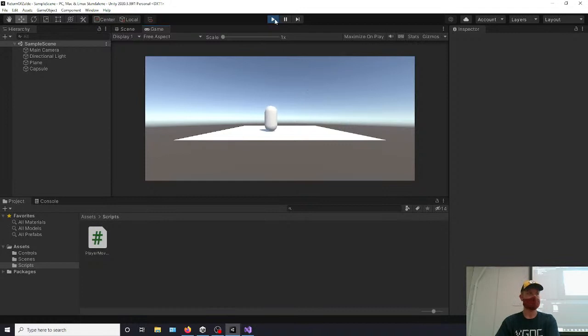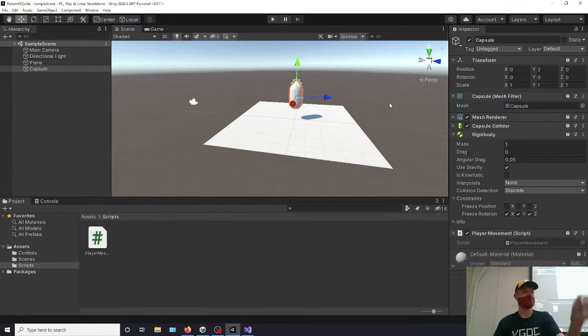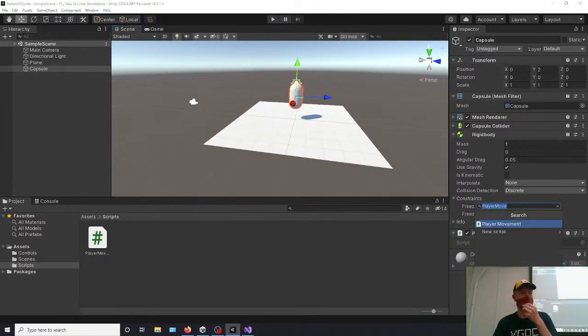It's saying there is no rigid body attached to the capsule game object. Then you need to go to add component and add a rigid body if it says there's no rigid body component.